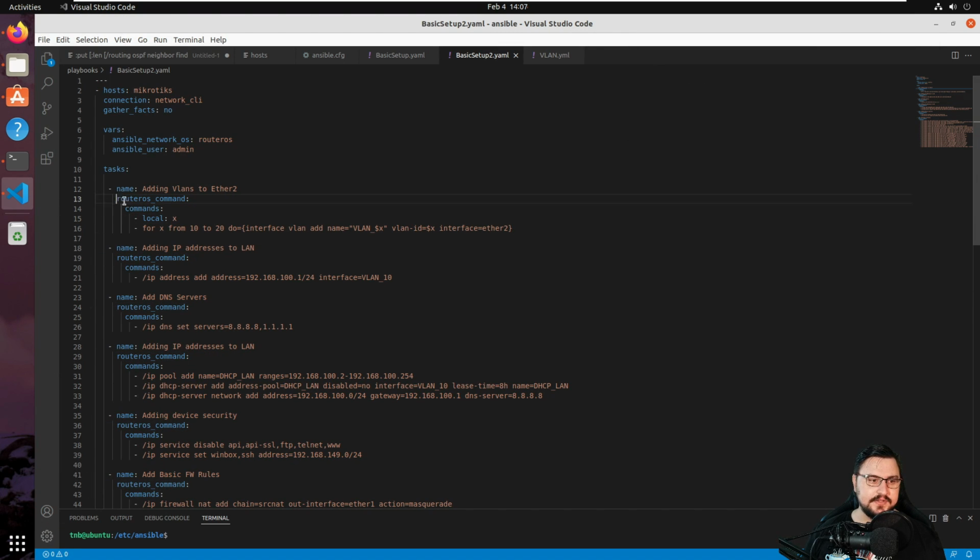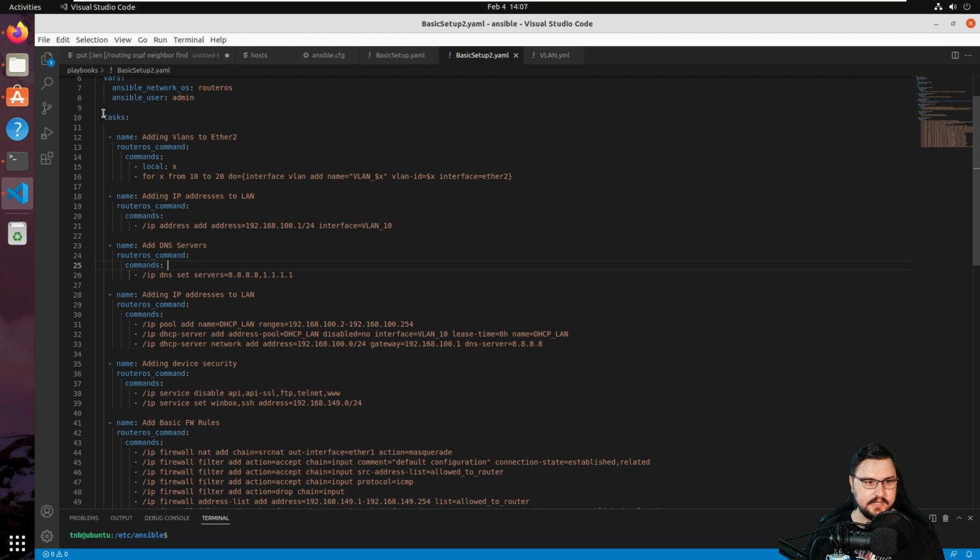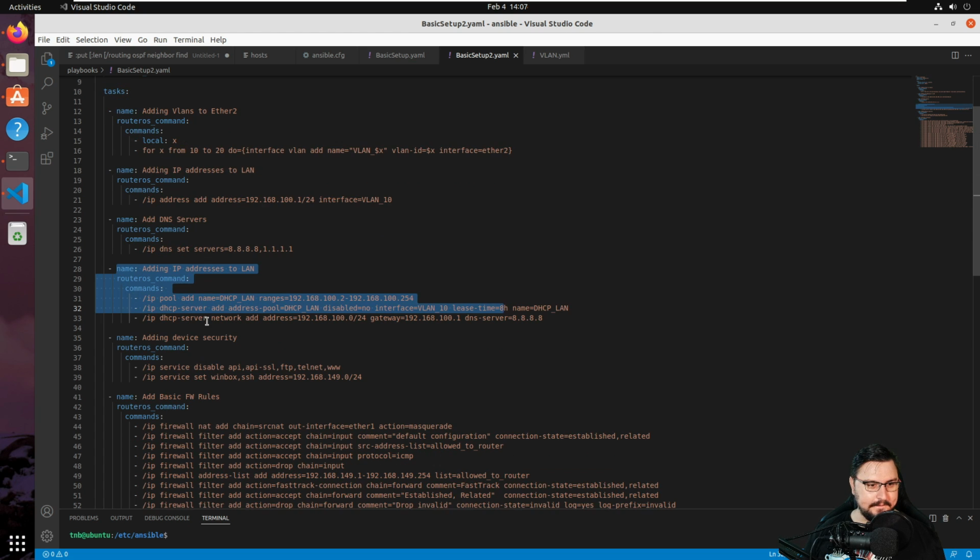And the reason I've got this routeros_command is this is the module that I'm referencing for Ansible. And then I can specify the commands I'm running. So this is literally just like me typing in commands in the command line, but now Ansible is going to do it for me. But I've set up various tasks in this file where I'm doing stuff like adding VLANs, adding IP addresses, adding DNS servers, adding IPs to LAN, adding device security, adding DHCP servers.